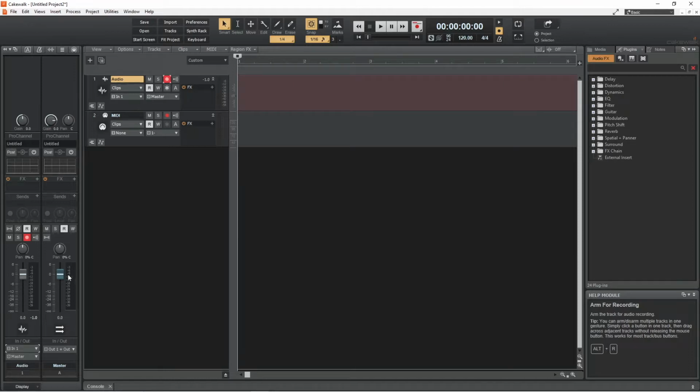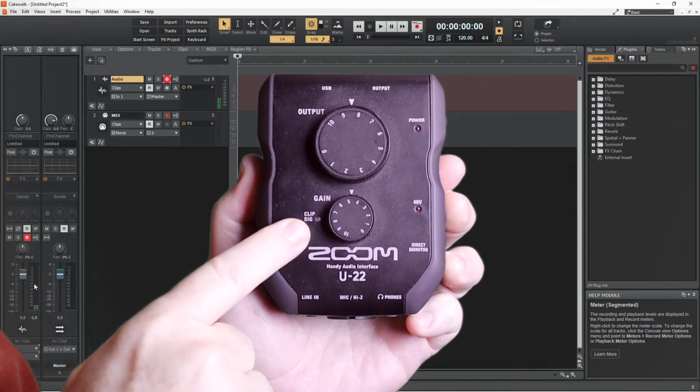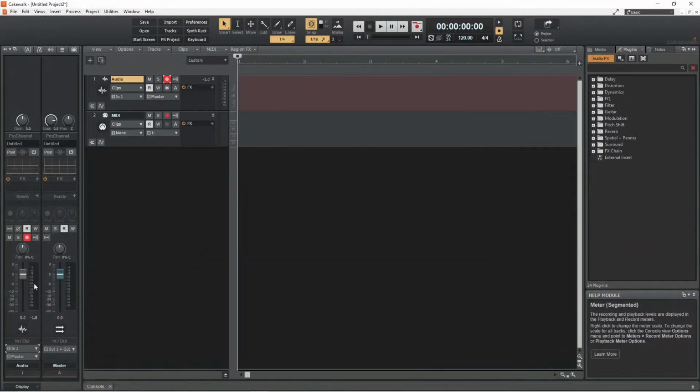Now sing the song vocals into the microphone. First, make sure the clipping light is not on the audio interface. And then check the input meter in Cakewalk.